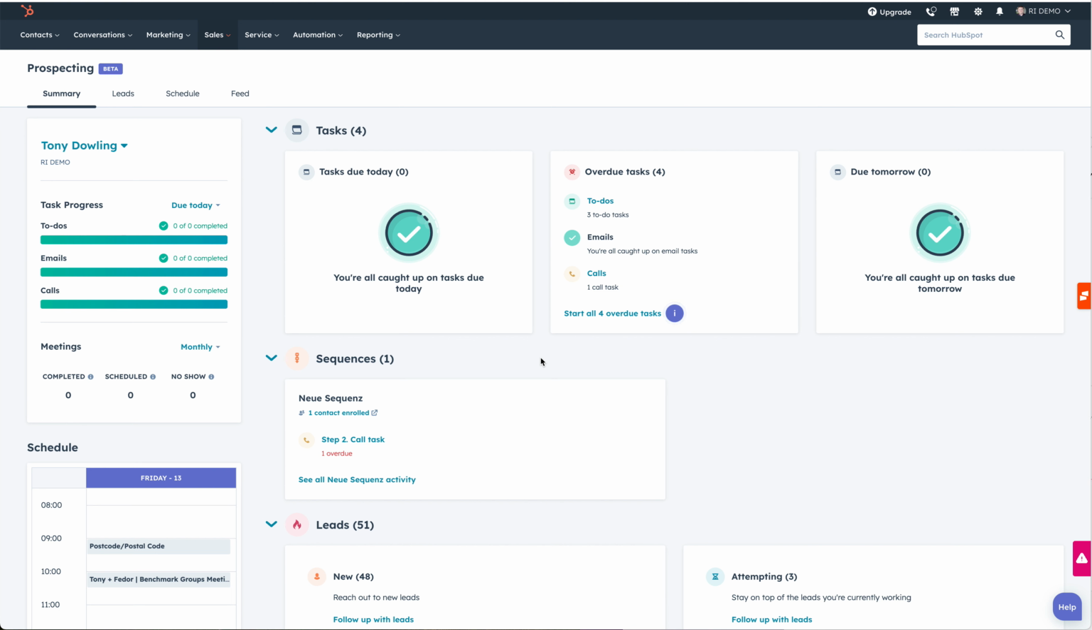I'm in the prospecting beta. It's available to us under sales and then prospecting. I'm going to navigate to the lead section, and these are the people that I'm working on. You can see this is a demo account, so some of the information is a bit limited. But if I click on the lead that I'm going to work on, I can see the summary of activities sort of pop up here.